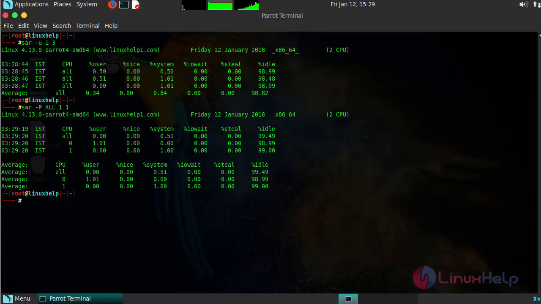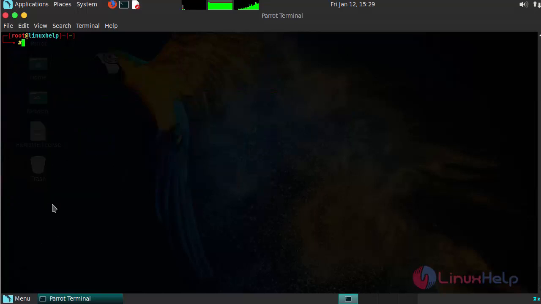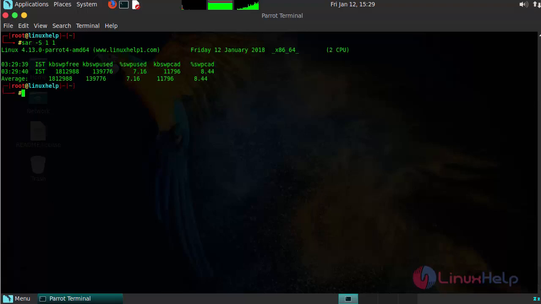Up next, to know your swap memory statistic report, type SAR -S, your time interval and line count. This will in turn produce your swap free and used in terms of percentage.